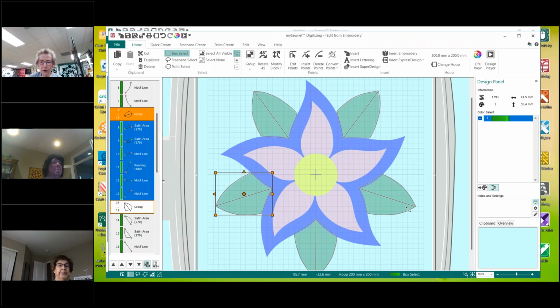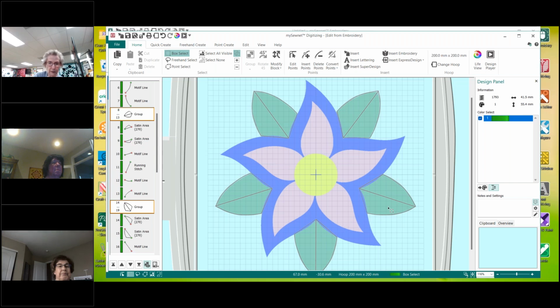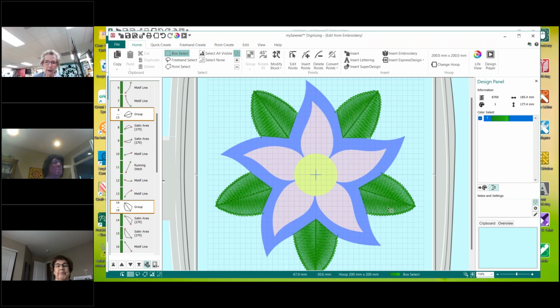But once you have all five leaves in place, then you can press Control T, and I wasn't familiar with all these commands. Control T takes you back to your 3D view so you can see the stitches in your leaves.